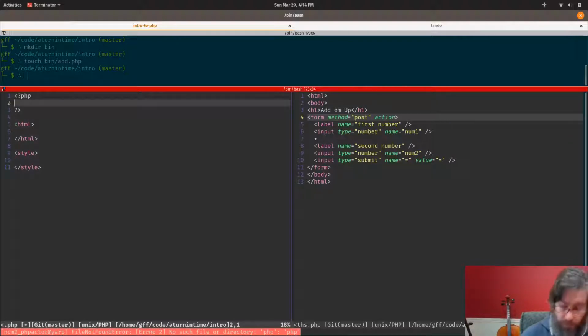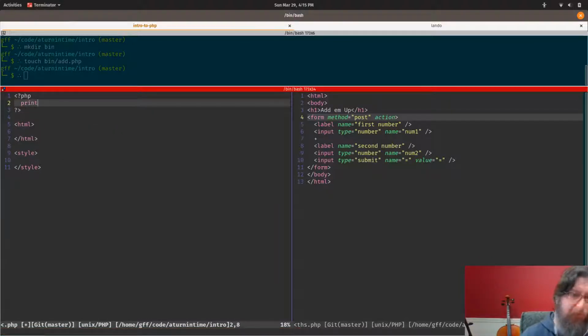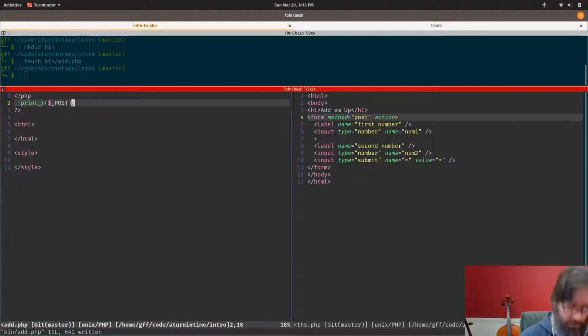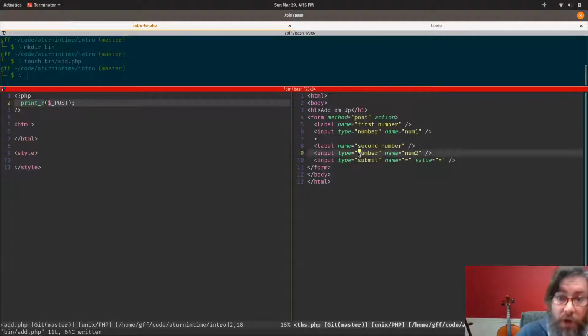So what we're going to do with the PHP for now is I'm going to do print_r, and that's how you print an array in PHP. And what we're going to do is print out the post array. So post array, when you have a form of method post, is going to store all the data that we named over here into this post array.